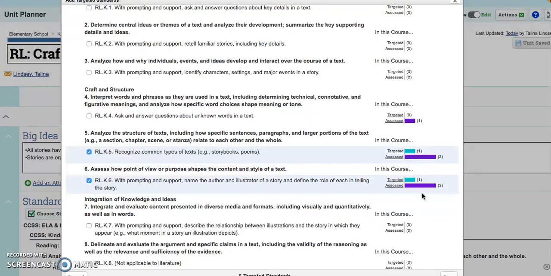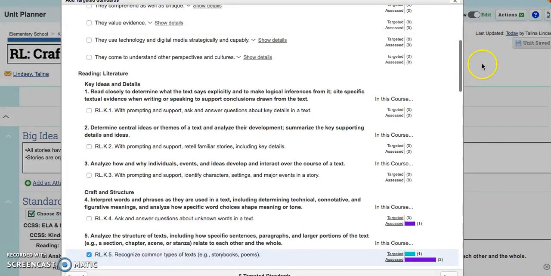So yes, you hit a ton of standards in every single lesson that you do, but when you're looking at your unit planning, you are only picking the main standards that you are trying to make sure that the kids have a real good grasp of. And they're the target standards that you're explicitly teaching. So make sure that you're not checking off too many.